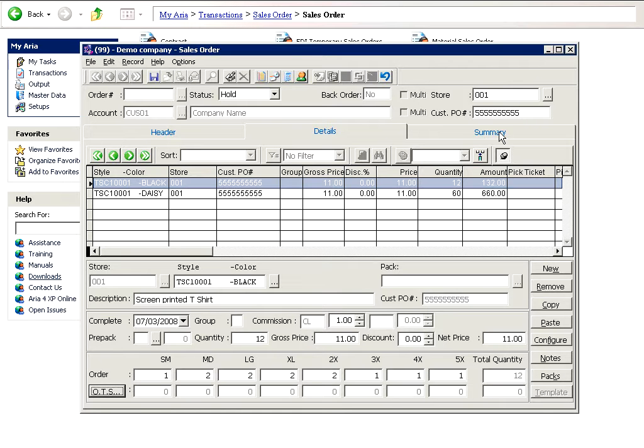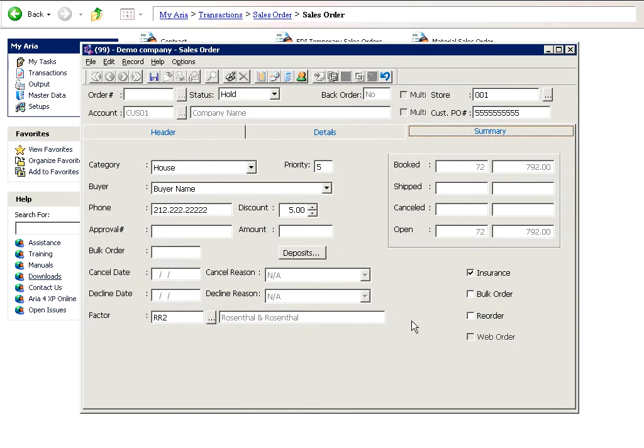So once you enter all the lines that you would like to enter, the only thing you have to do is simply confirm the numbers. So I'm using my mouse and clicking on summary. Okay. And as you can see here, this is the main information. We've booked 72 pieces, nothing shipped, nothing canceled, and the entire 72 pieces are open. This is a house order. I got it from this buyer, and once we do the credit approval and the amount, things will start showing up on this section.